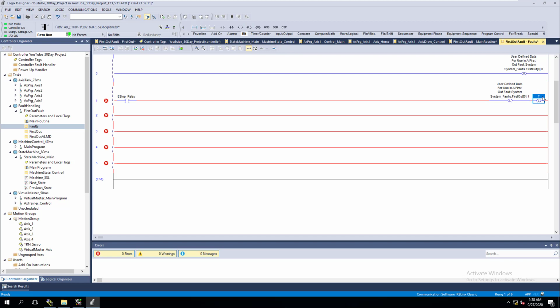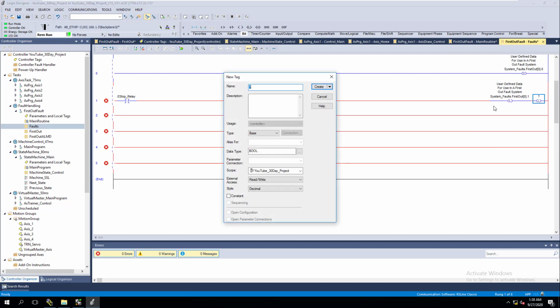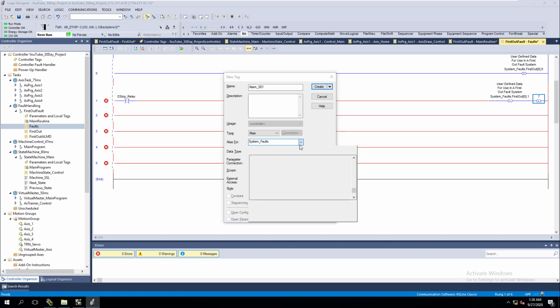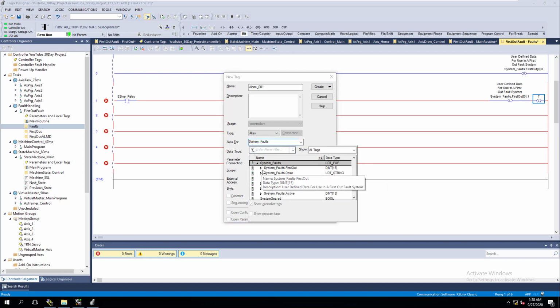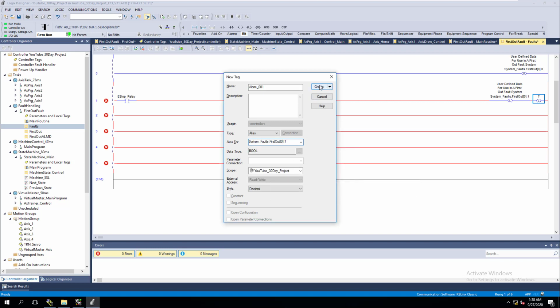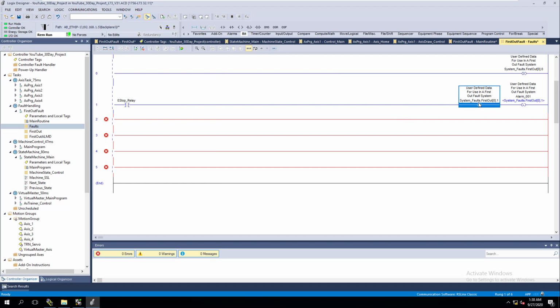I'm going to add another one in here, and I'm going to alias, and I'm going to call this alarm 01. We're going to alias that section, call this the system faults, and then go down to that first out fault, and get the very first bit that we used. Okay, so now we've aliased it. This is the exact way you should do this.